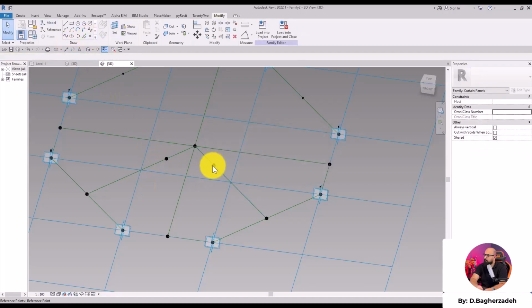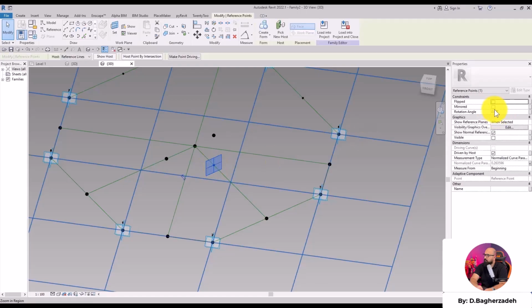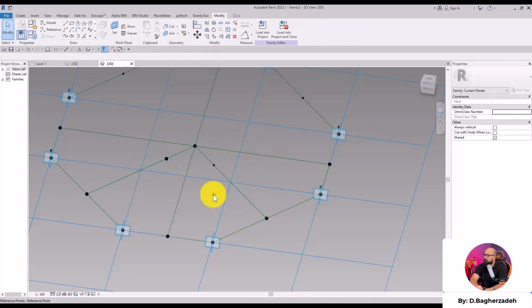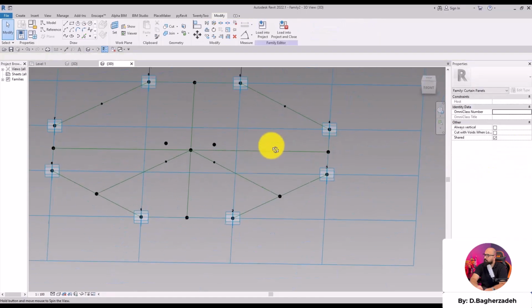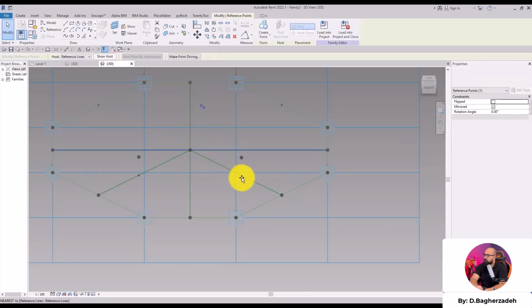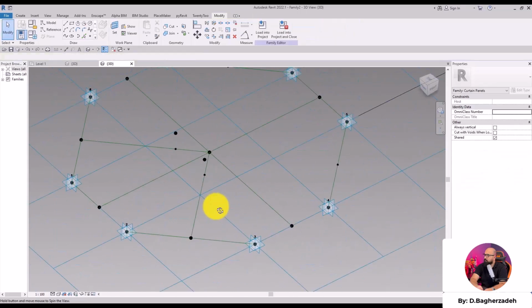Now I need to set an offset here, but because I want the offset to be positive, I need to select this and use mirror. This way, the offset would definitely be positive. Now, try setting the offset here. Now, guys, if I go ahead and try moving these points, as you can see, the points that we set above them would move accordingly, which means that we've done this correctly.